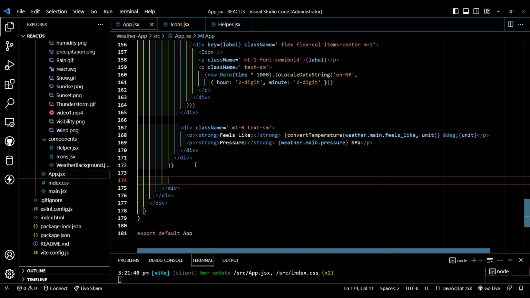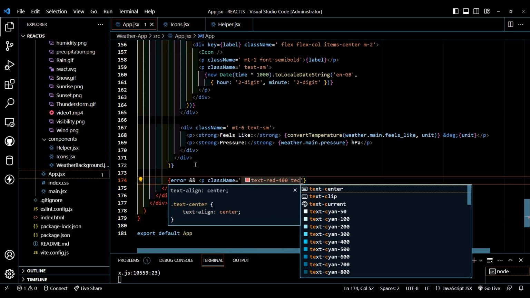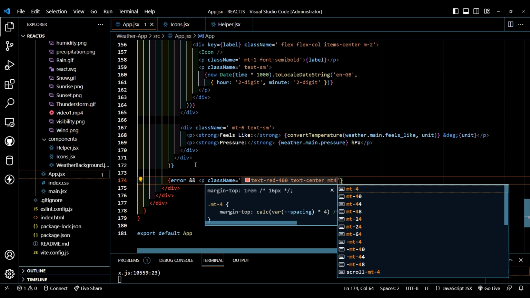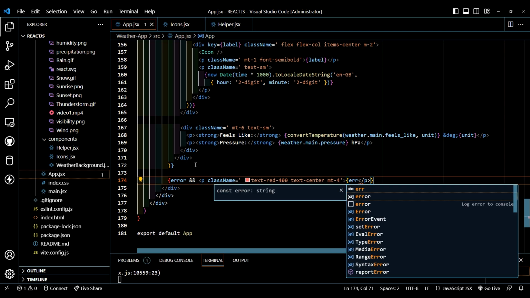Then after this, let's type error and let's type paragraph tag, give class name, text red 400, text center, margin top will be 4. Let's close this and let's pass error.